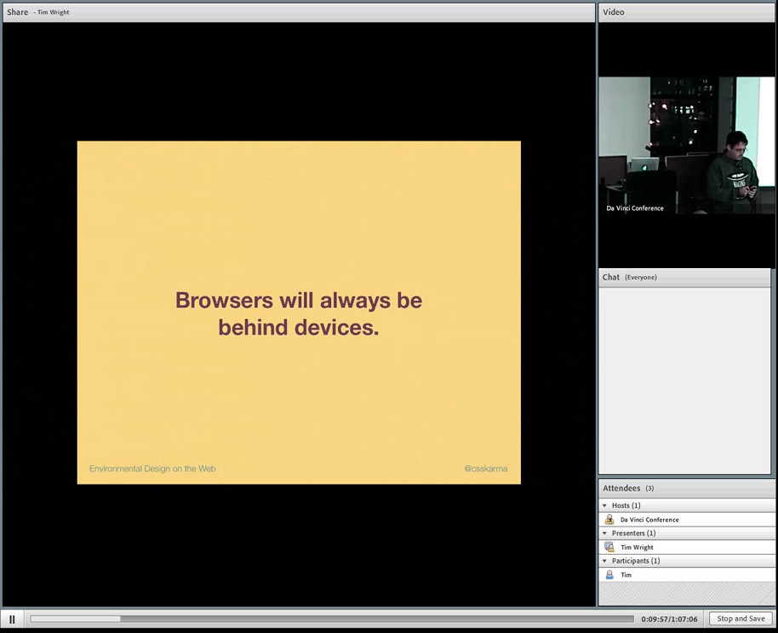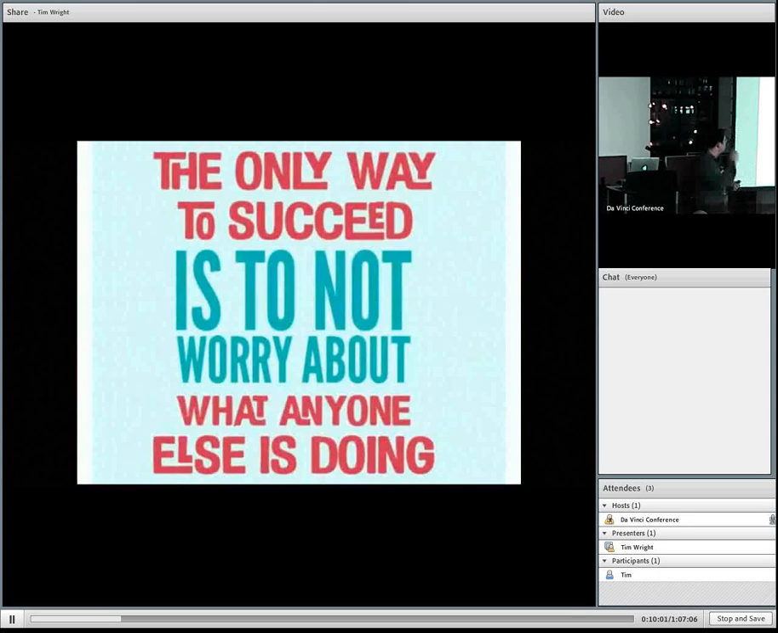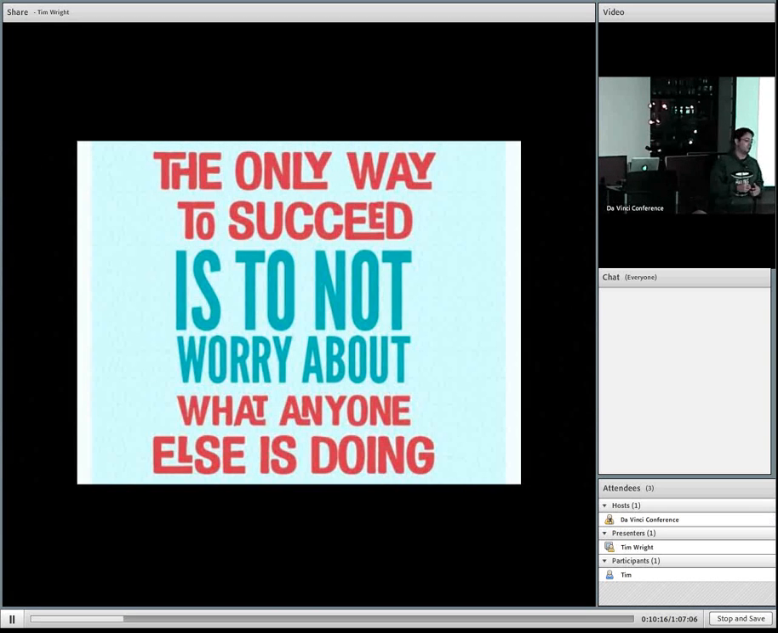But after we accepted that, it's a terrible graphic. But you know, the only way to succeed is not to worry about what everyone else is doing. And I think that's really true. To an extent, we're not worried about what they're doing on the native applications, but we're watching it. We can see these interactions that they're building. But we know that we're dealing in a completely different ballpark.